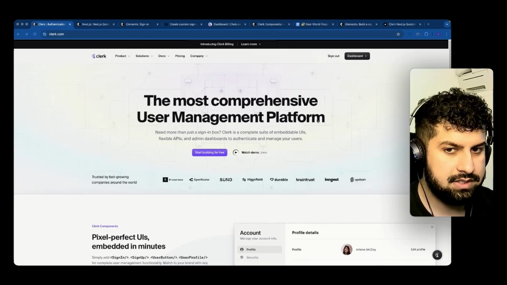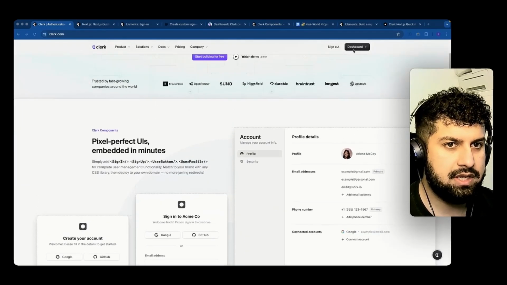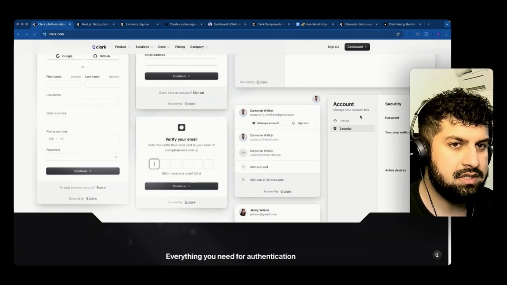Right, so let's get started. First thing you want to do is essentially create an account with Clerk. Then you can access the dashboard.